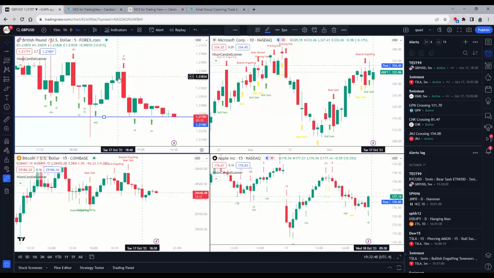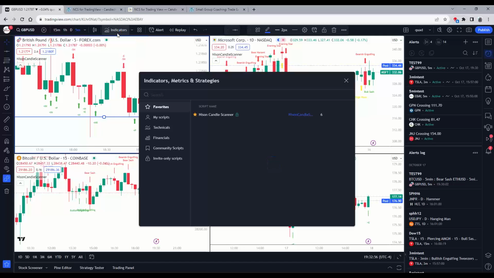after we grant you permission, meaning you purchase it, you now own the license to it, you would go into indicators. So I'm going to click on the word indicators. And then in this right here, invite only script, you would click on that and you'll see Nison Candle Scanner listed right there. All you would need to do is click that one time. It'll be added to your chart. That's the extent of installing it.